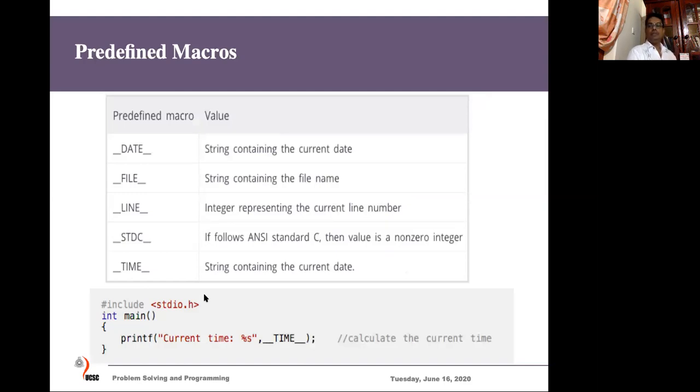In addition to those preprocessor directives, there are predefined macros also available for C programmers. Some of the useful predefined macros are here. For example, the date macro will tell you the current date. The file macro is a string that contains the file name. Then line is an integer representing the current line number. And like that, the time macro will return the current time.